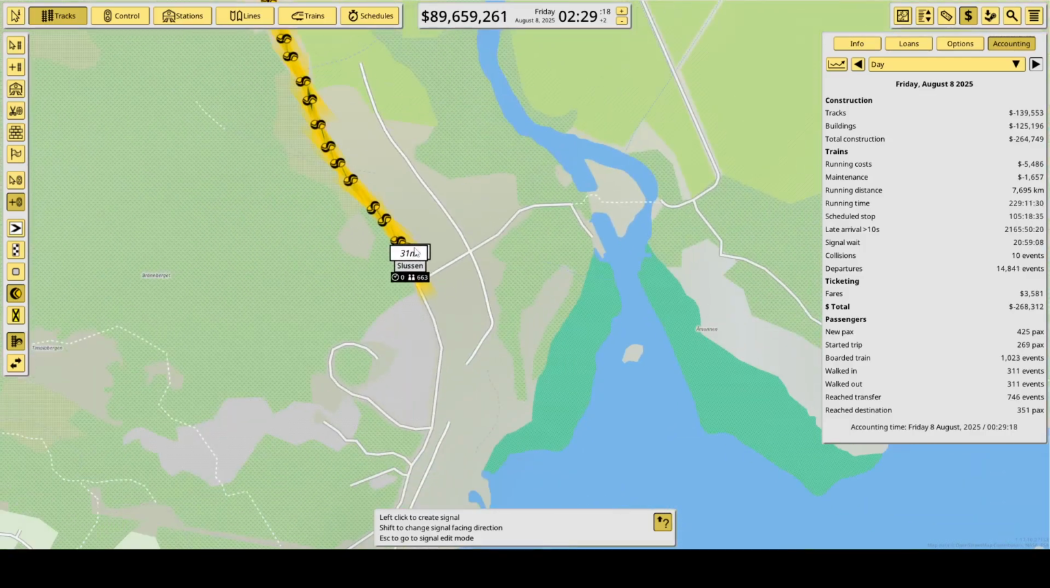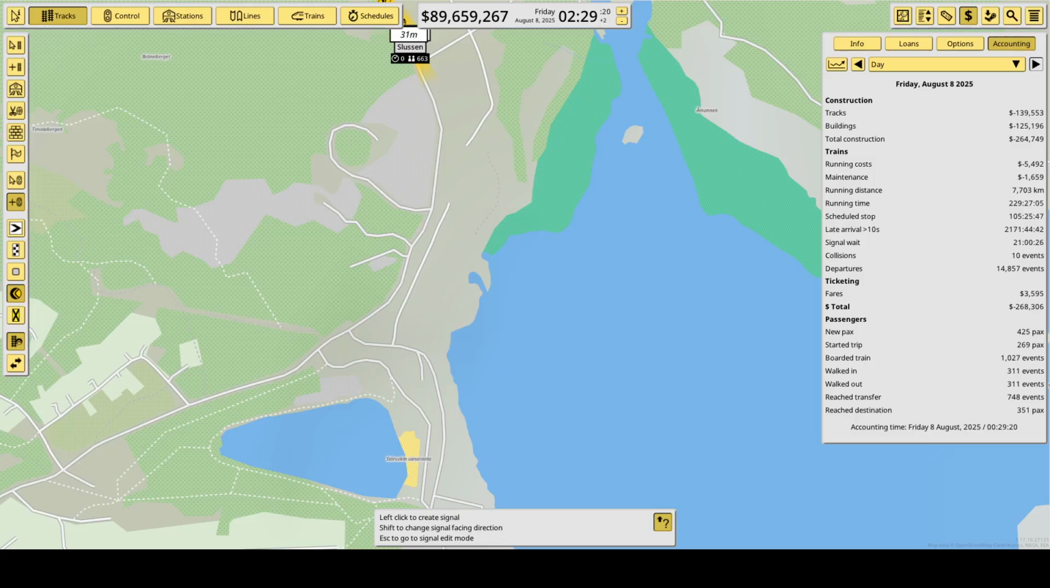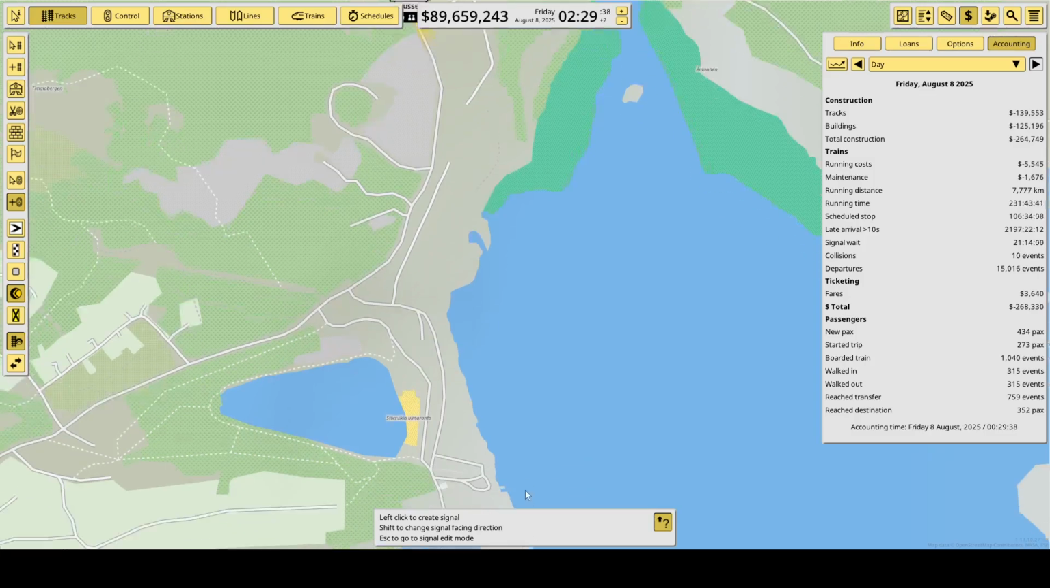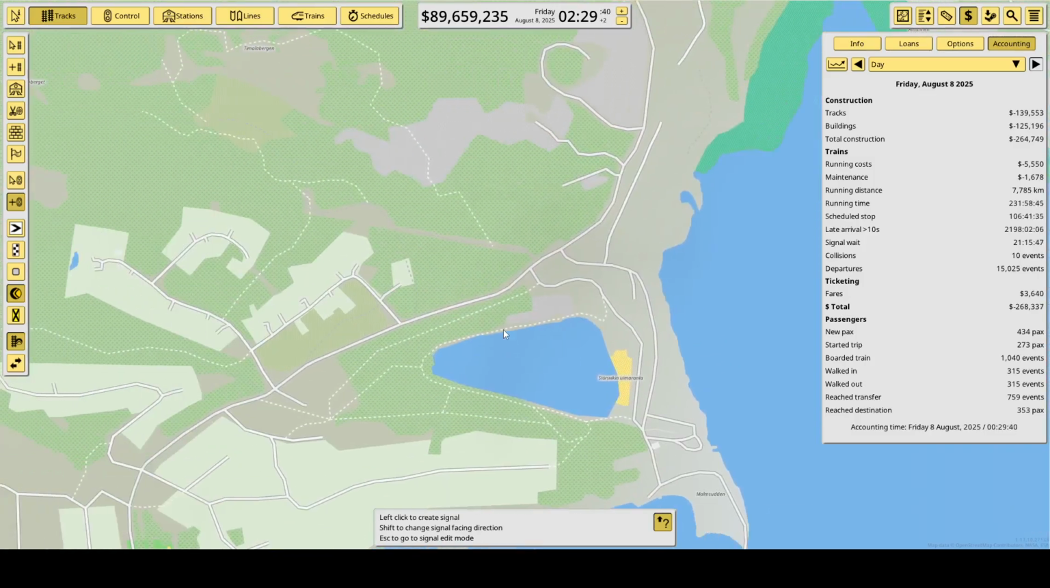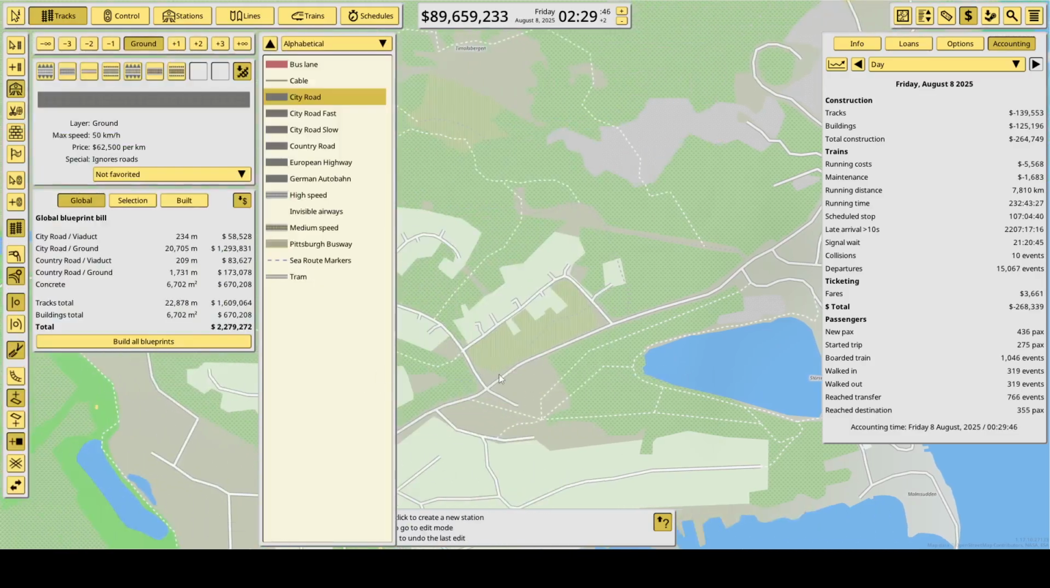And after Slussen, we will then have a stop at, let me see, Siuntio, Svampvägen, of course. Of course, that's called Svampvägen. And it's over here.